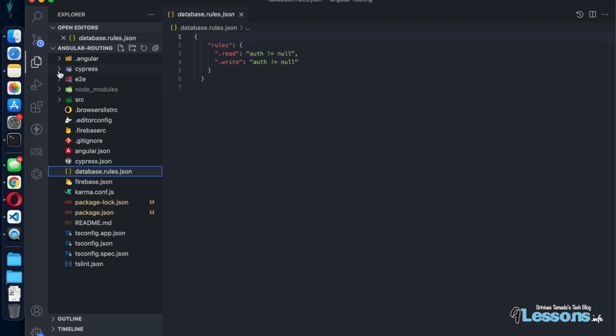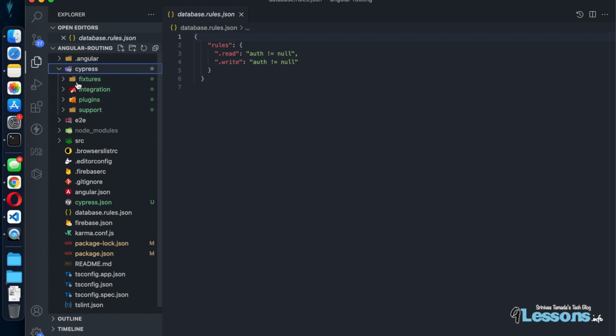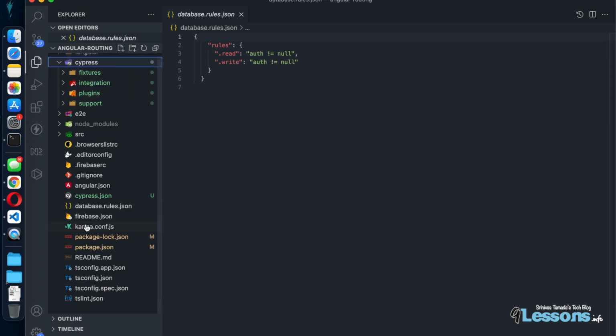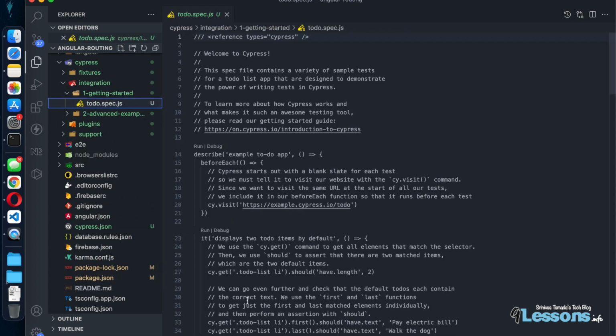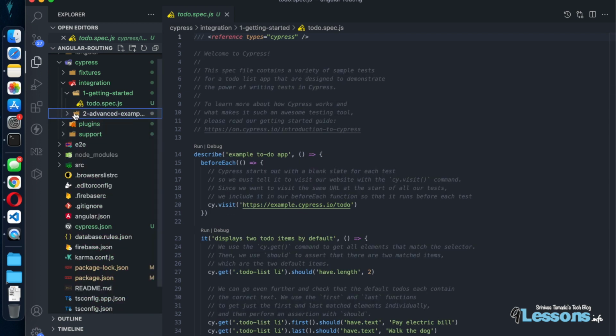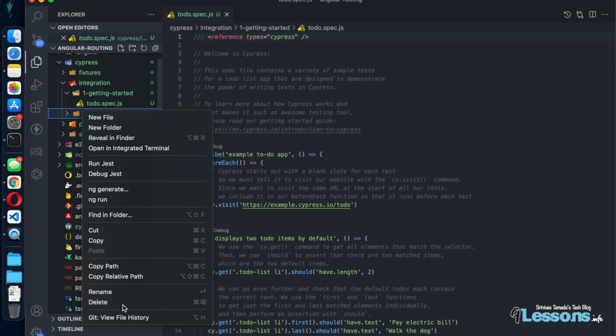If you see here, a Cypress file structure got added to the existing project, and the same way you will see the cypress.json file. This is the main configuration file, and you will see the integration test folder, and it has some tests already written. There are so many here, so you can delete these for now.